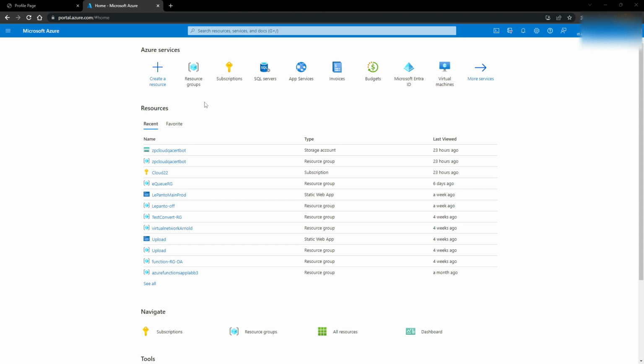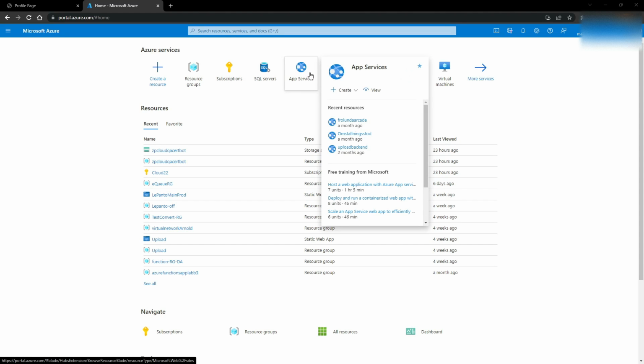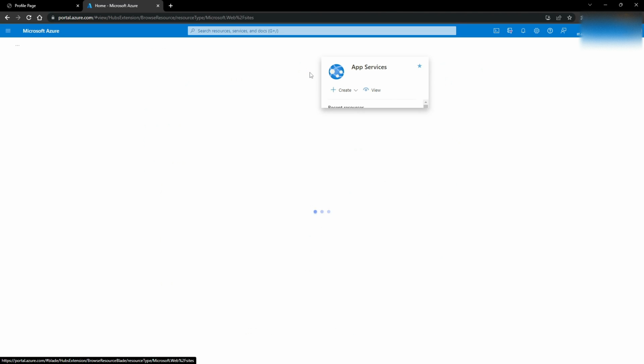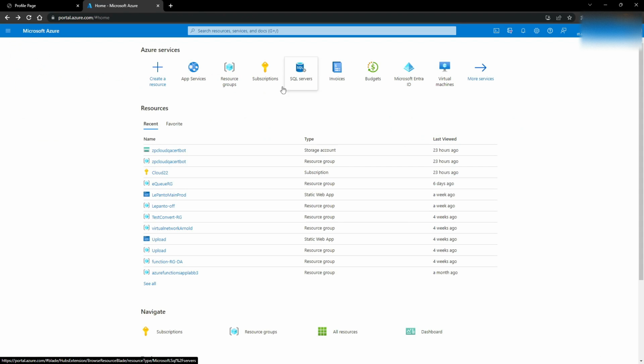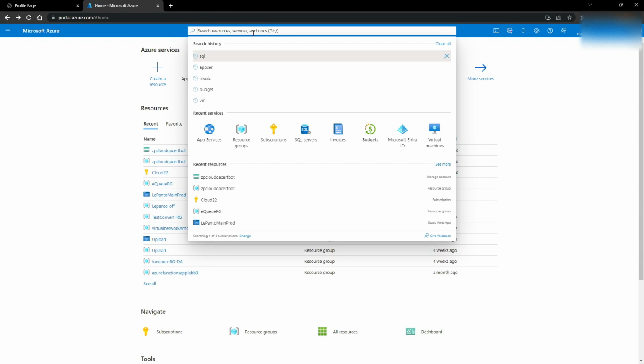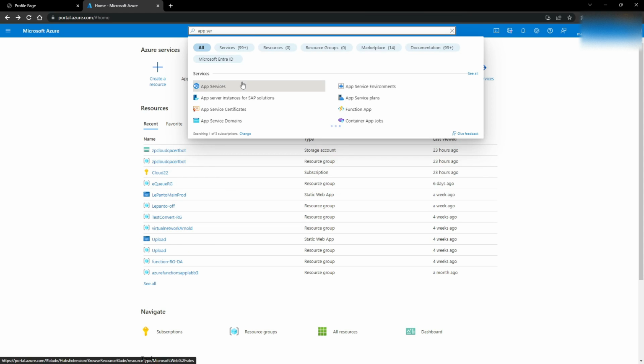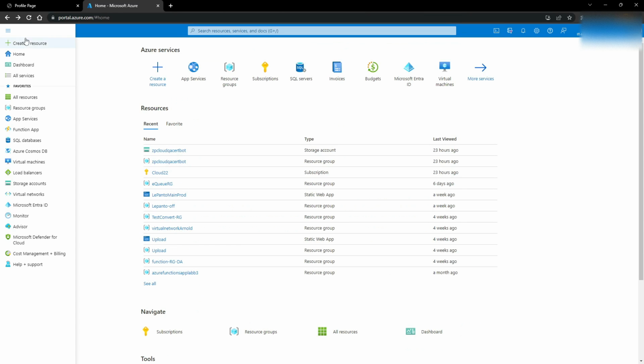So one of the most popular services in Azure is this thing called App Service. This is basically used to host many different things, right? A website is one of those things. And how you get started is you press App Service over here, or you can search in this search bar for App Service, or you can press this hamburger menu to the left and find App Service.